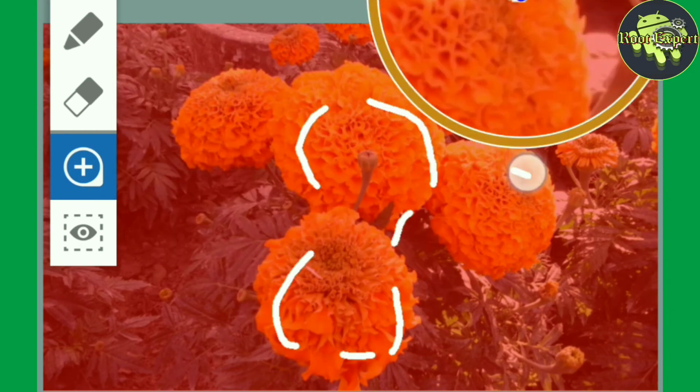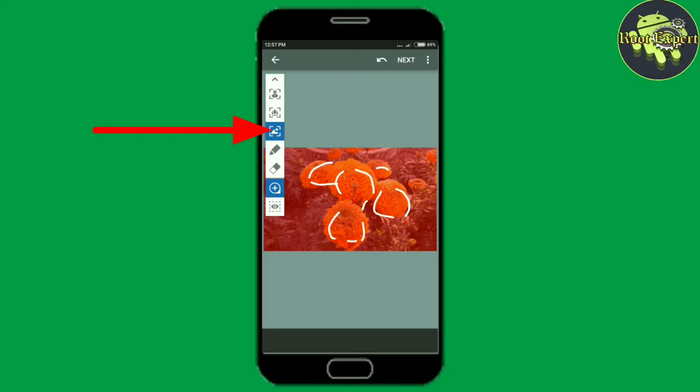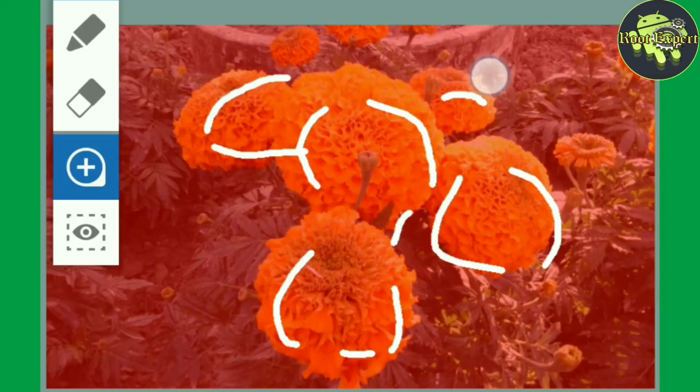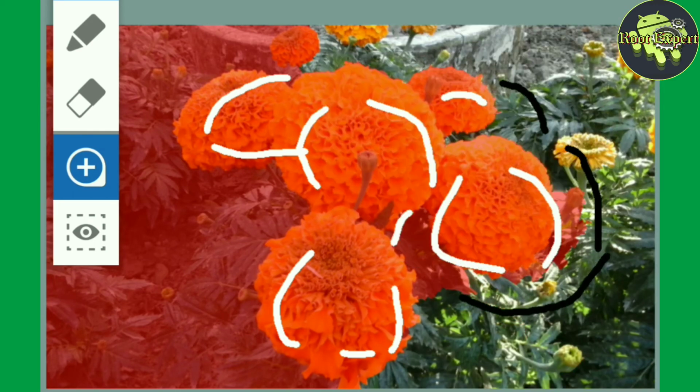As we are using the smart focus mode, just draw a few lines which help the app to automatically recognize the focus area. Now we will select the background that needs to be blurred. Select the third tool, which is background blur. It uses the black color line. To separate the focus area, draw the line at the background of the image as shown in the video. Remember, the red area is our focus area.